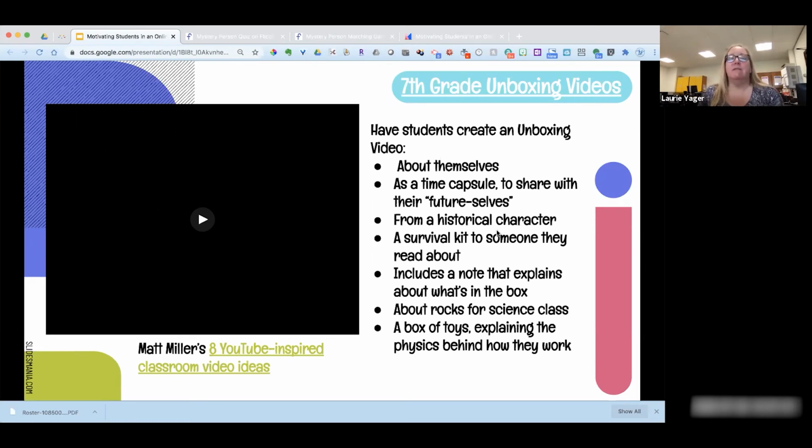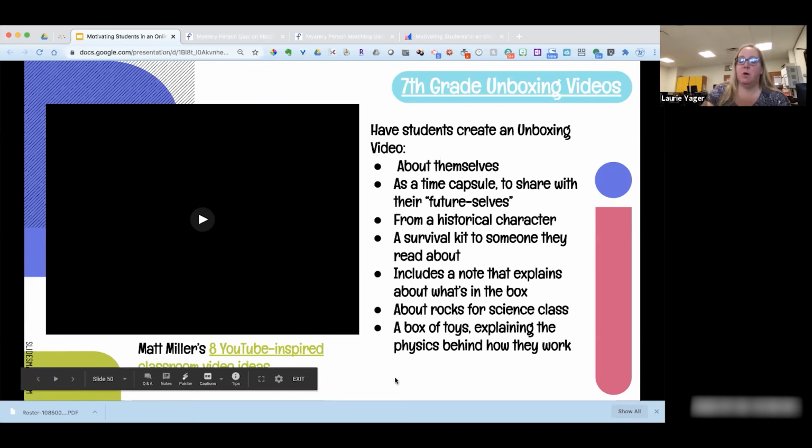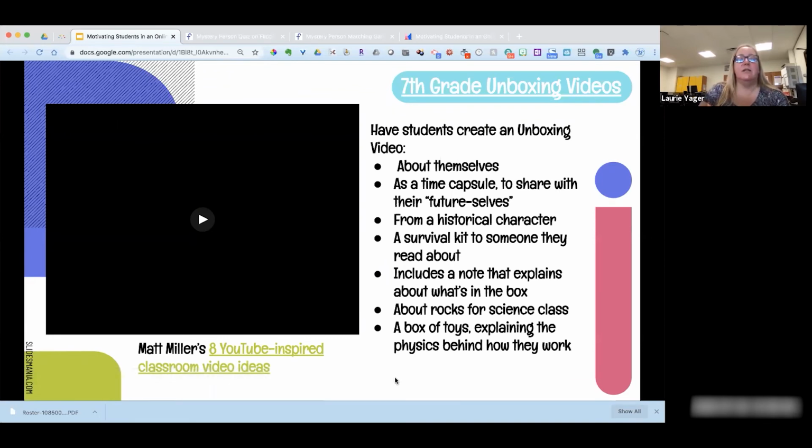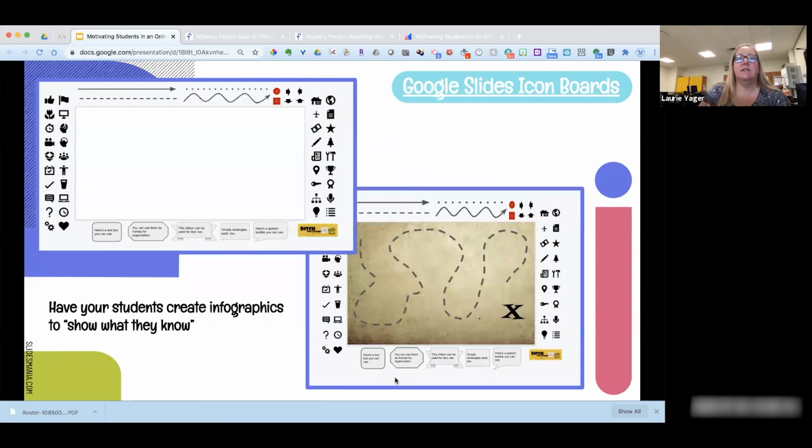It could be an unboxing video from a historical character, a survival kit for someone that they read about. And it's good practice to include a note that explains what's in the box. It gets them writing, but one of the teachers watching said they could do it with rocks for science class, or a box of toys explaining the physics behind how they work. So there are all kinds of different ways you could use it across curriculum areas.